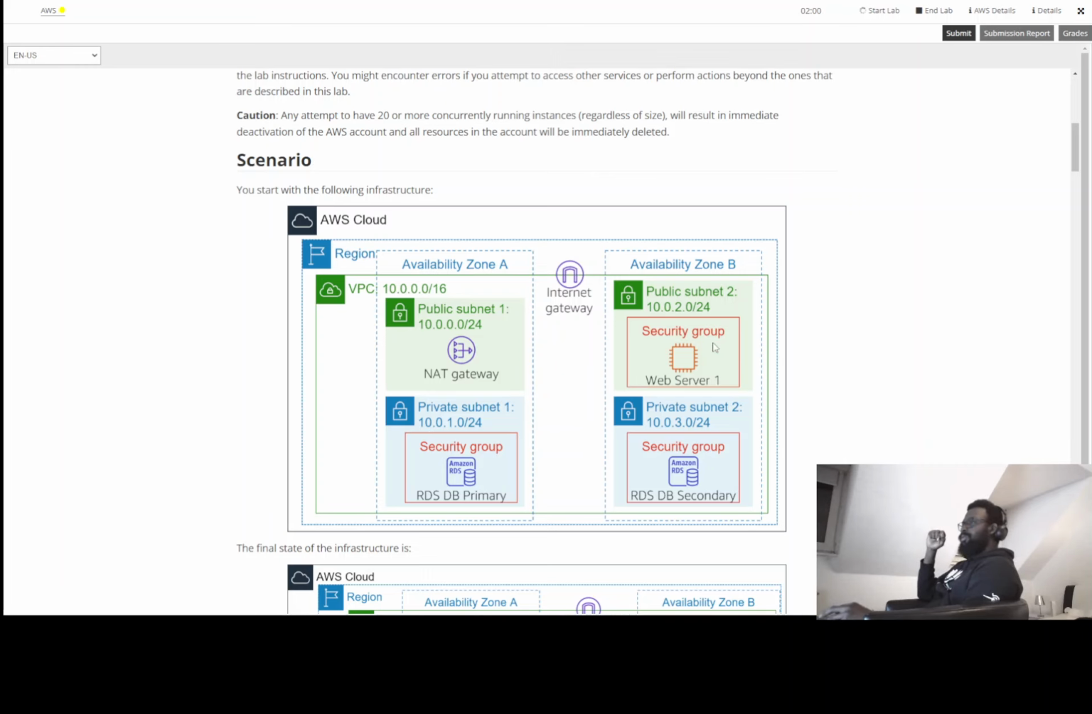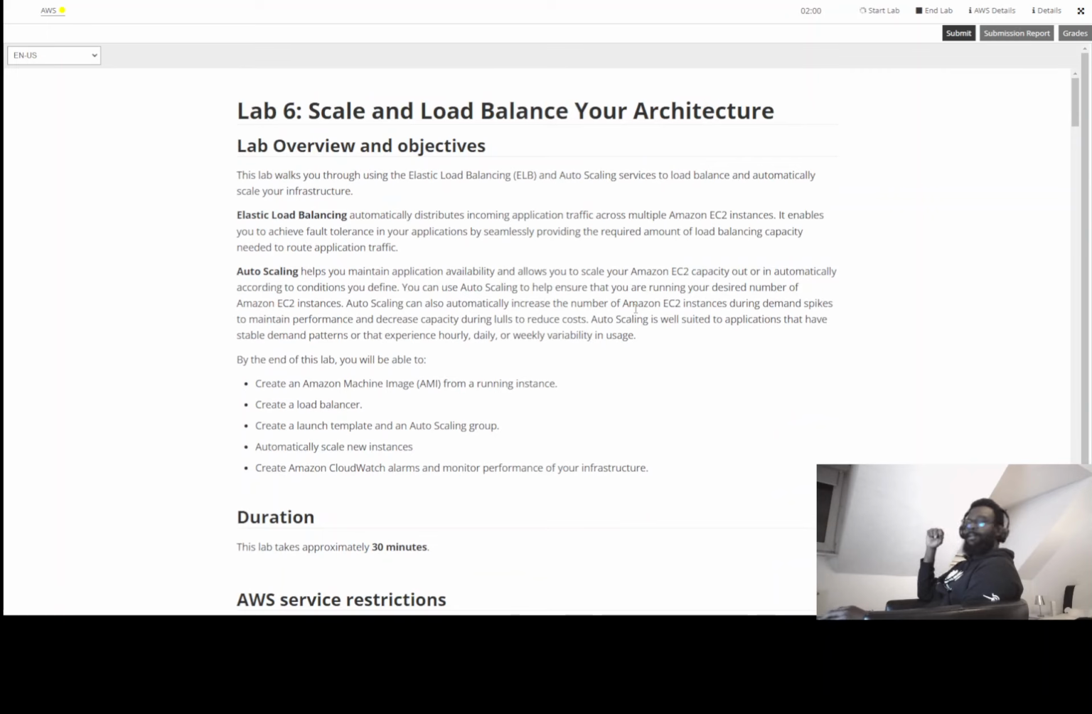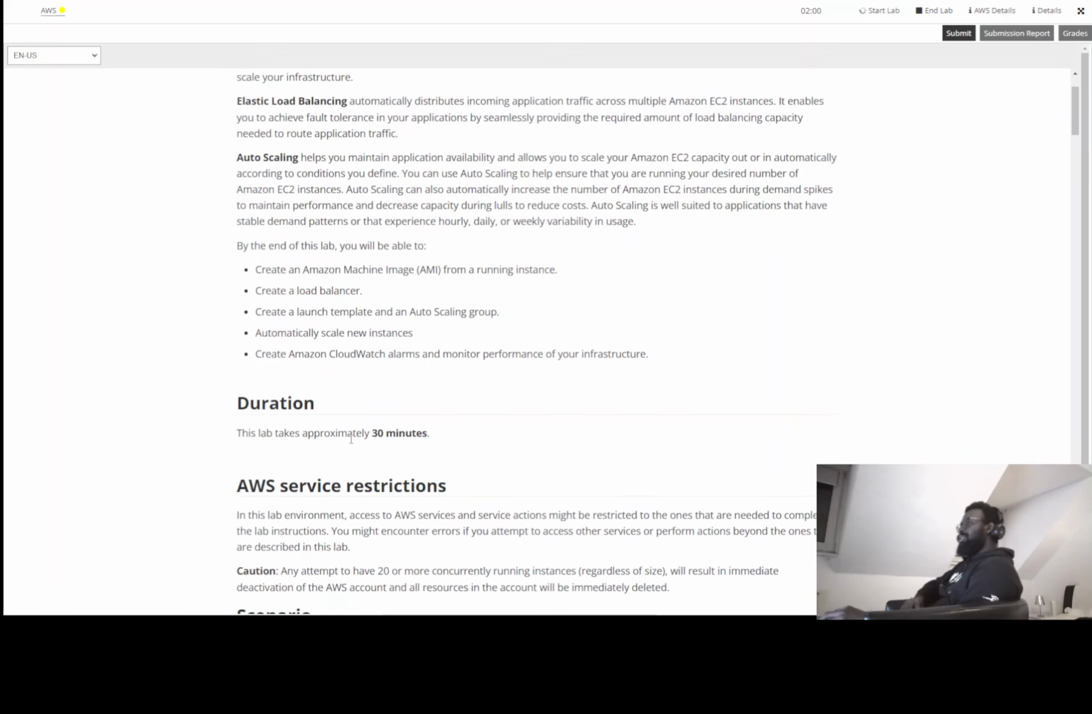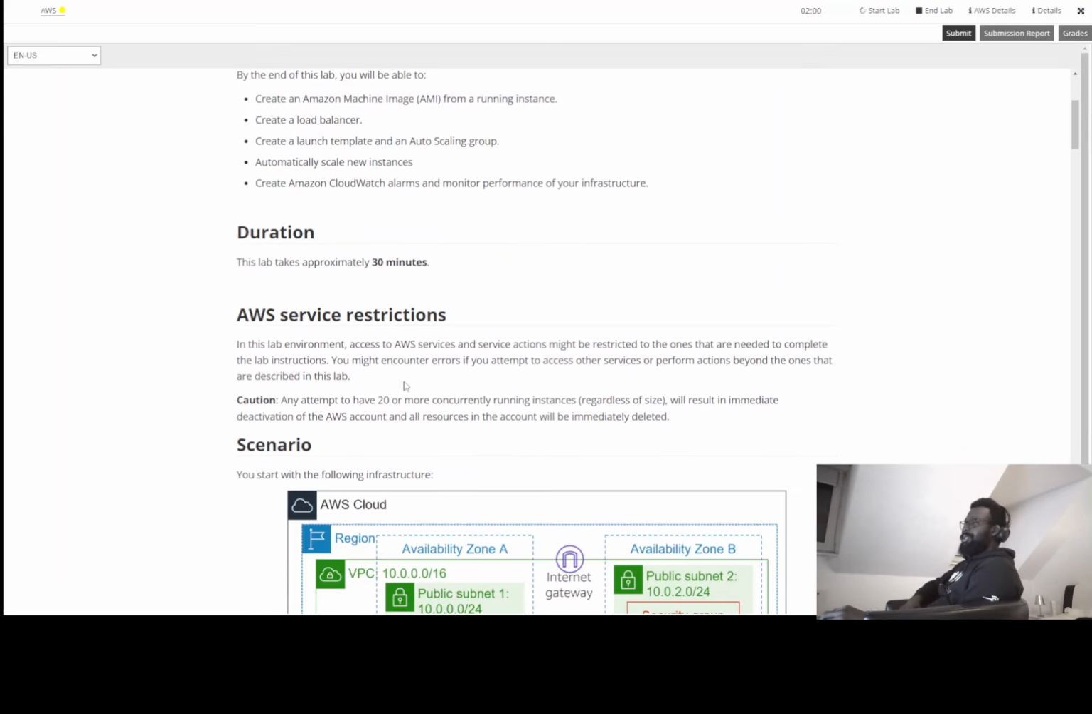Okay, so we're about to do the last one, which is lab 6. We have 2 hours on the clock. We're going to create an Amazon machine image from a running instance. We'll create a load balancer, a launch template, and then an auto scaling group, and then automatically scale new instances. Then we'll create an Amazon CloudWatch alarm and monitor the performance of our infrastructure. It's going to be about 30 minutes.